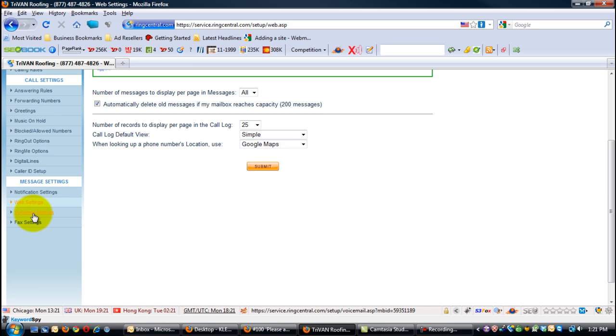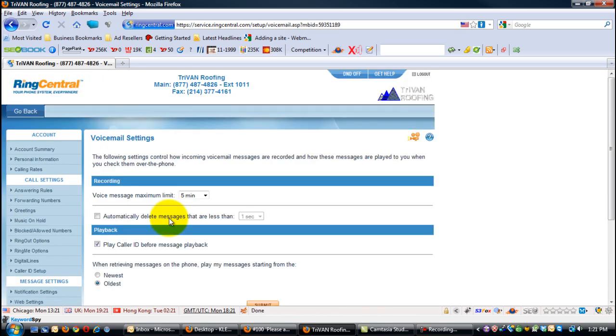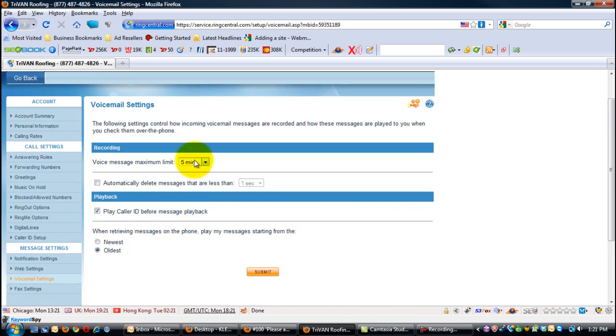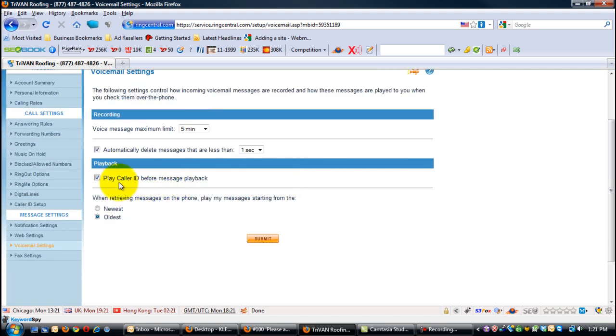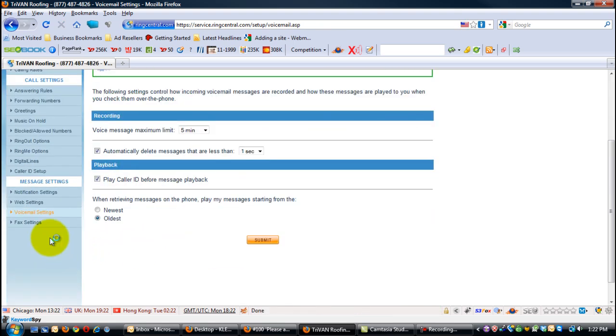Voicemail settings. Maximum is 5 minutes. We can automatically delete anything that's less than a second. I'm going to play the caller ID before it comes back. I'm going to start with the oldest message first. Boom. And now his fax settings.